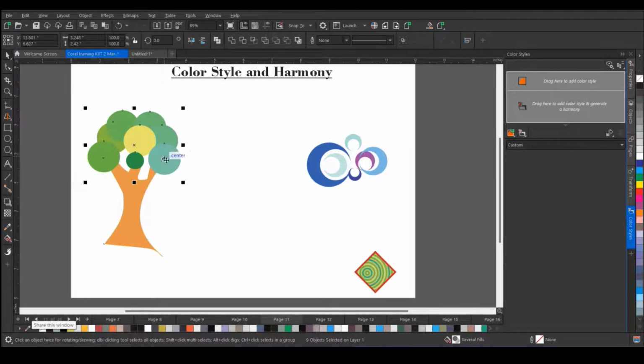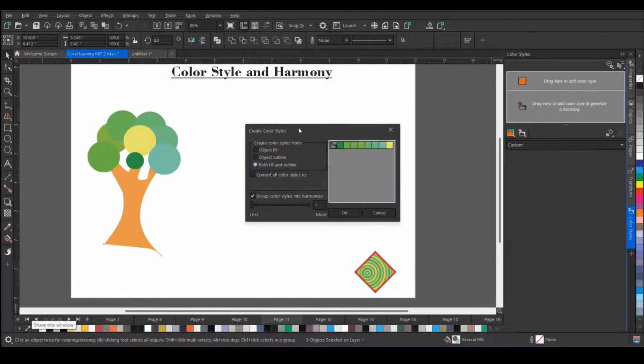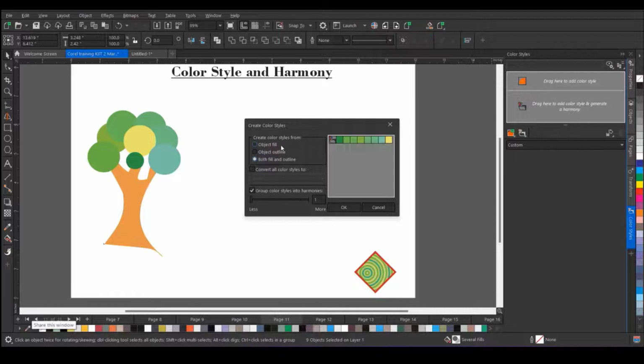Select all the shapes, all the colors, drag it and put it over here. So this will ask you whether you want to create a color style for fill, outline, or both. Let's say in this scenario, I don't have any outline, so I could only go for object fill, but I'm considering that it has outline as well. So I'll go for both.